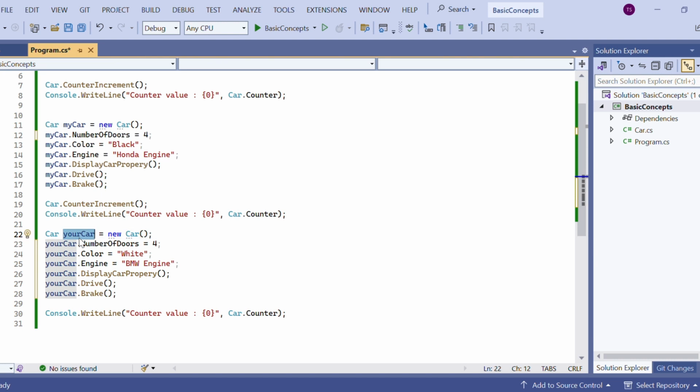This is a different object. It has its own variable, right? This variable and this variable, these are the copies of two different objects. Every object will have their own copy of variables.